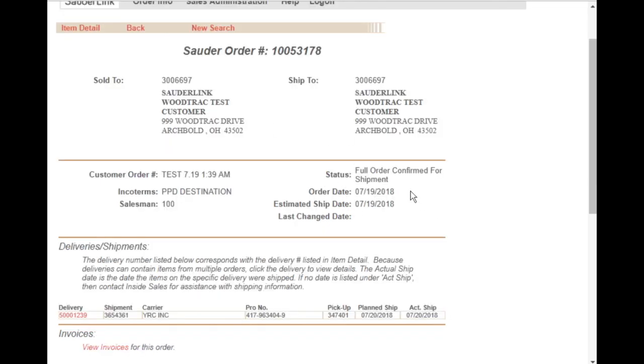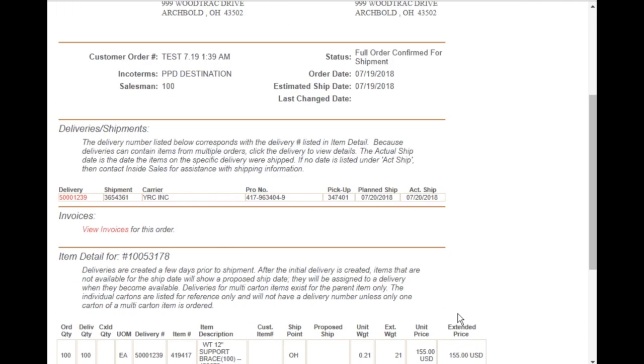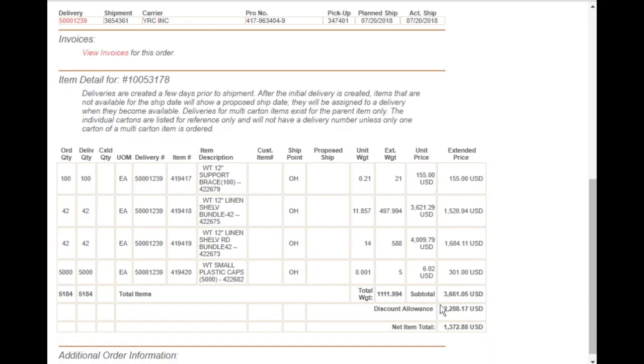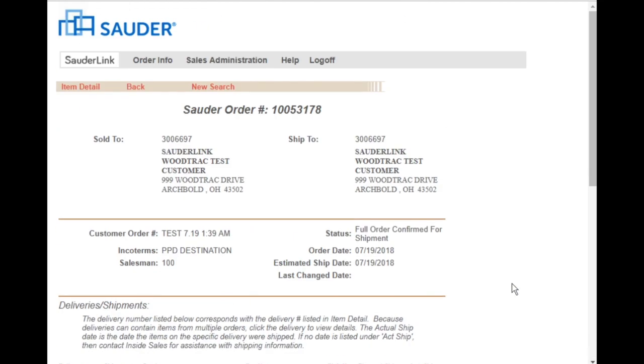Now this is an example of one that's already shipped, so you'll see the actual ship date right here versus the planned ship date, carrier info, and the pro number, which you could go to the carrier's website and track that pro number to see exactly where your shipment is. Again, here's the quantities in eaches, the material number, total at list price, take your discount off, and there's your net total. It also will give you weight if you need that for any other information.